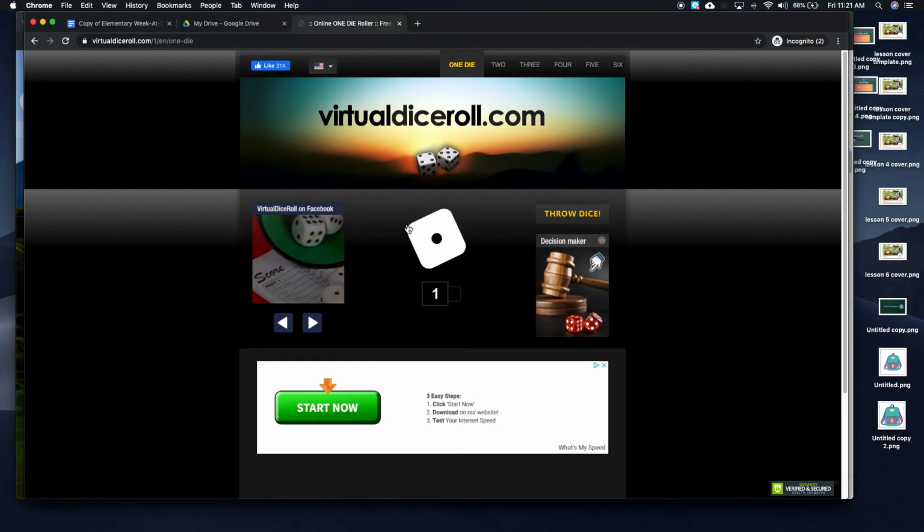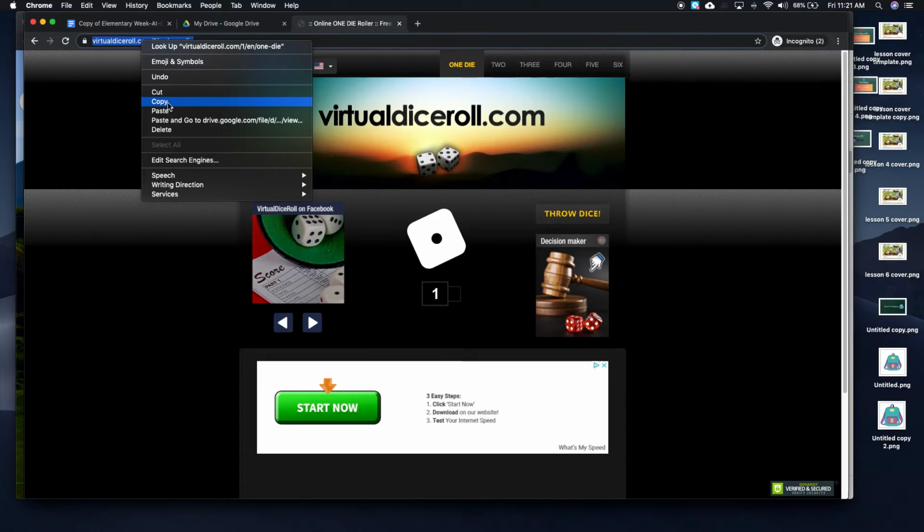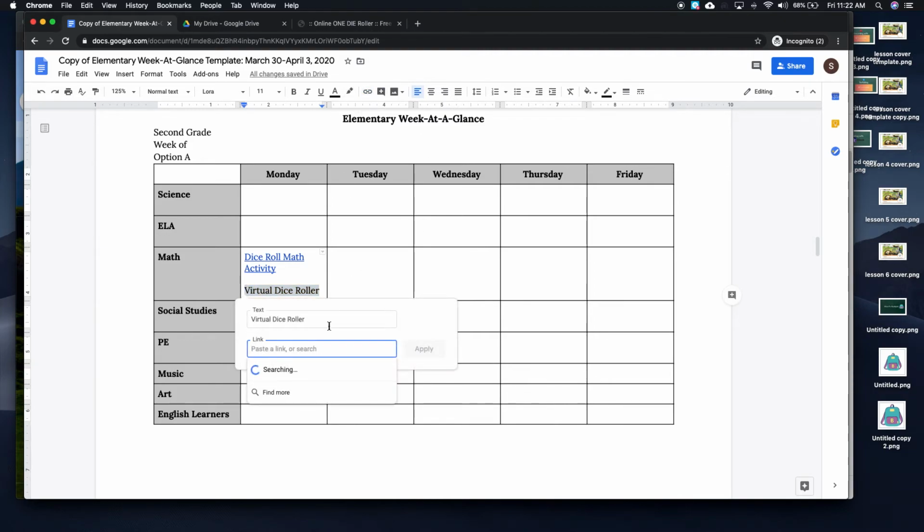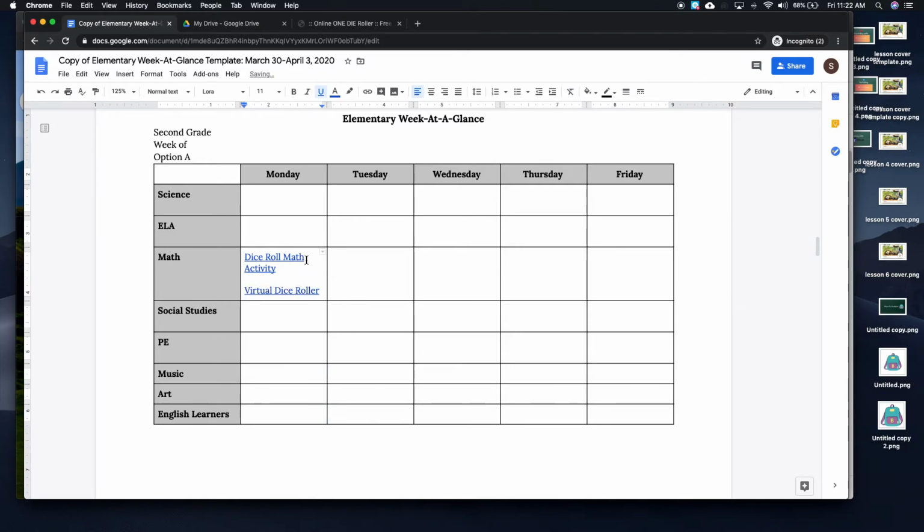You can click on the die. It'll give you a number, really awesome resource. So I'm going to click on that and copy the link and go right back to my week at a glance. And then I'll highlight that text and do the same thing. Now with this one, we don't have link sharing settings, which is really awesome. So here's an example of how to add a file and how to add a website.